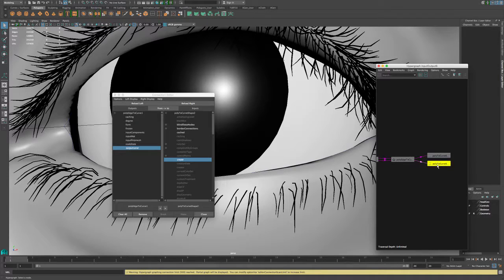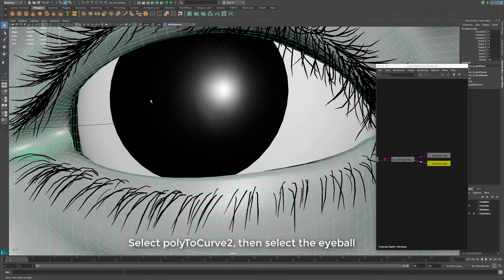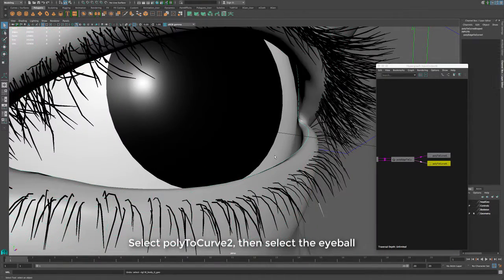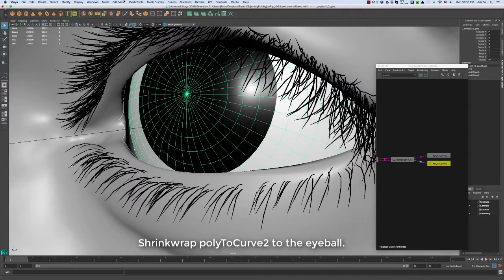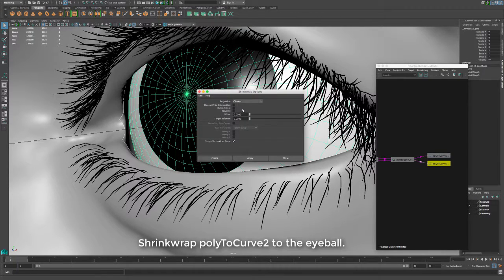The next step is to shrink wrap one of the curves to the eyeball. You'll see in Maya 2016 there's a new deformer called the shrink wrap. So you just select the curve first, and then you select the shrink wrap second, and you'll see that the curve just zaps on to the eyeball.